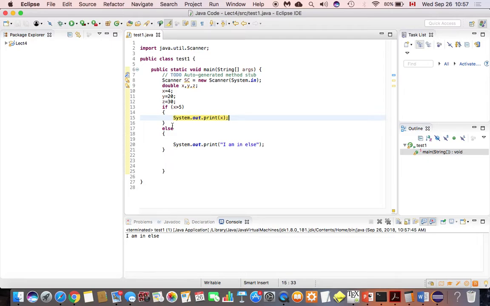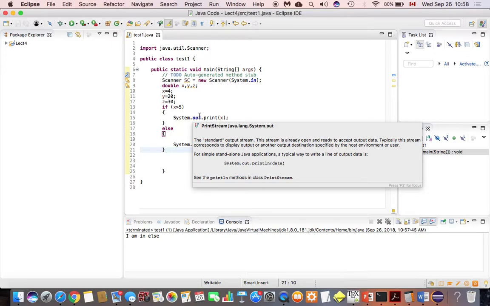I'm asking you guys now, is there any possibility that both blocks will not execute? Can anyone tell me where is the case that this one will not execute and this one will not execute? Yes? When x is equal to 5. When x is equal to 5, both will not execute? Is that correct?